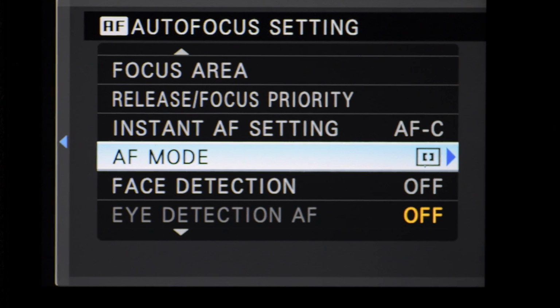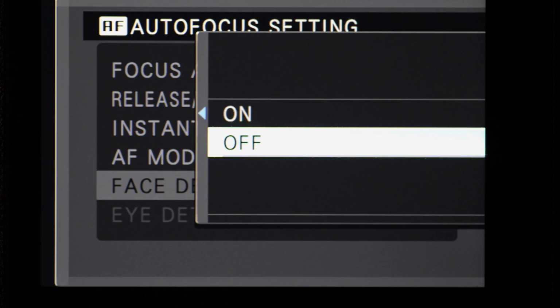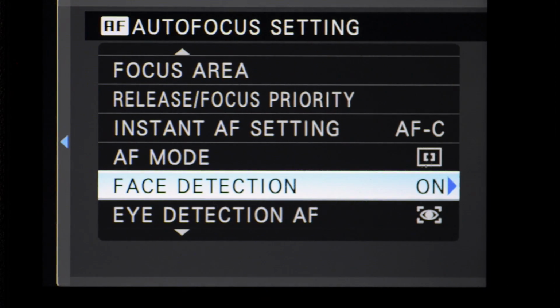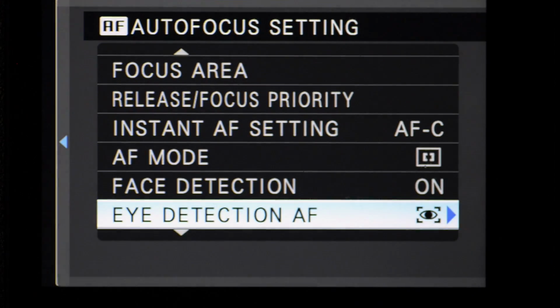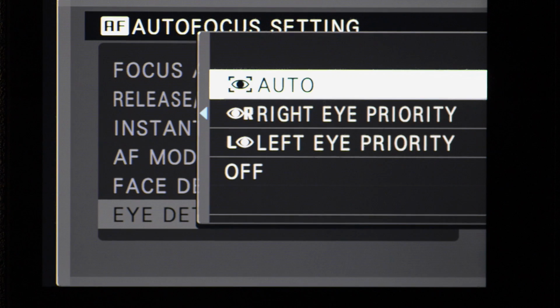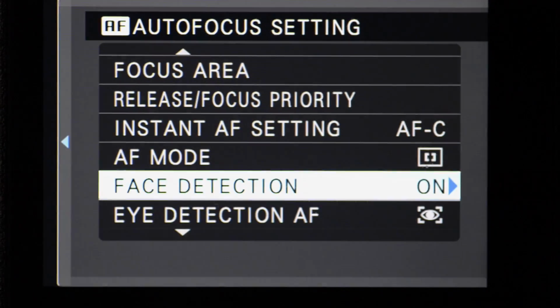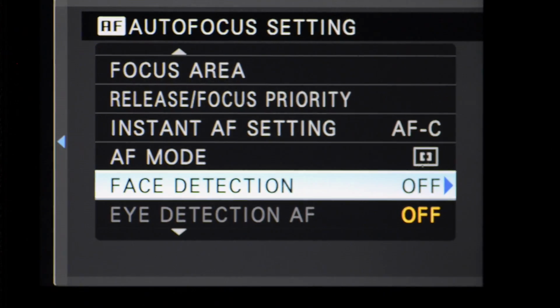Again, AF mode, we talked about that already. Face detection I normally have off, but if I am taking a portrait, I will put that on. And I have a function button on the back of the camera where I could turn that on and off. And eye detection, you could choose auto, right eye, left eye, or off. Auto, it will always choose the eye closest the lens, and that's what I have it set at. But typically, I have face detection off, as I mentioned.